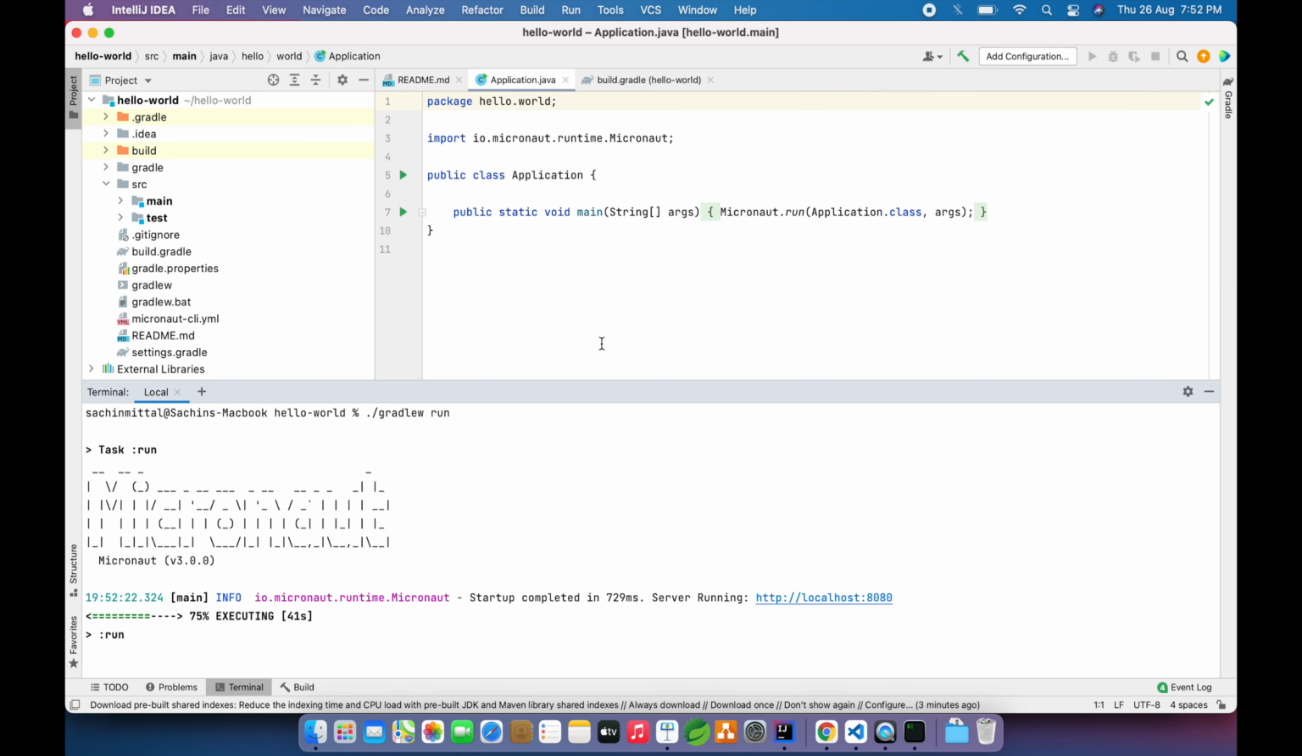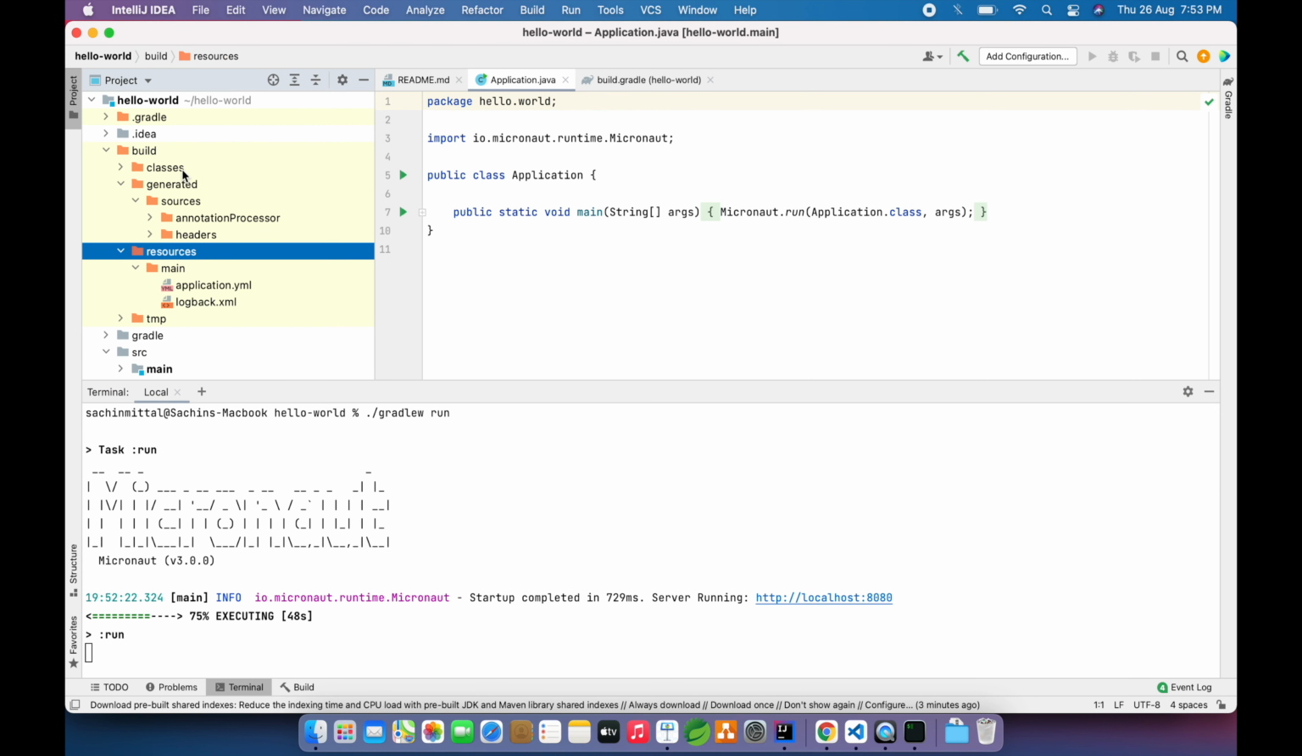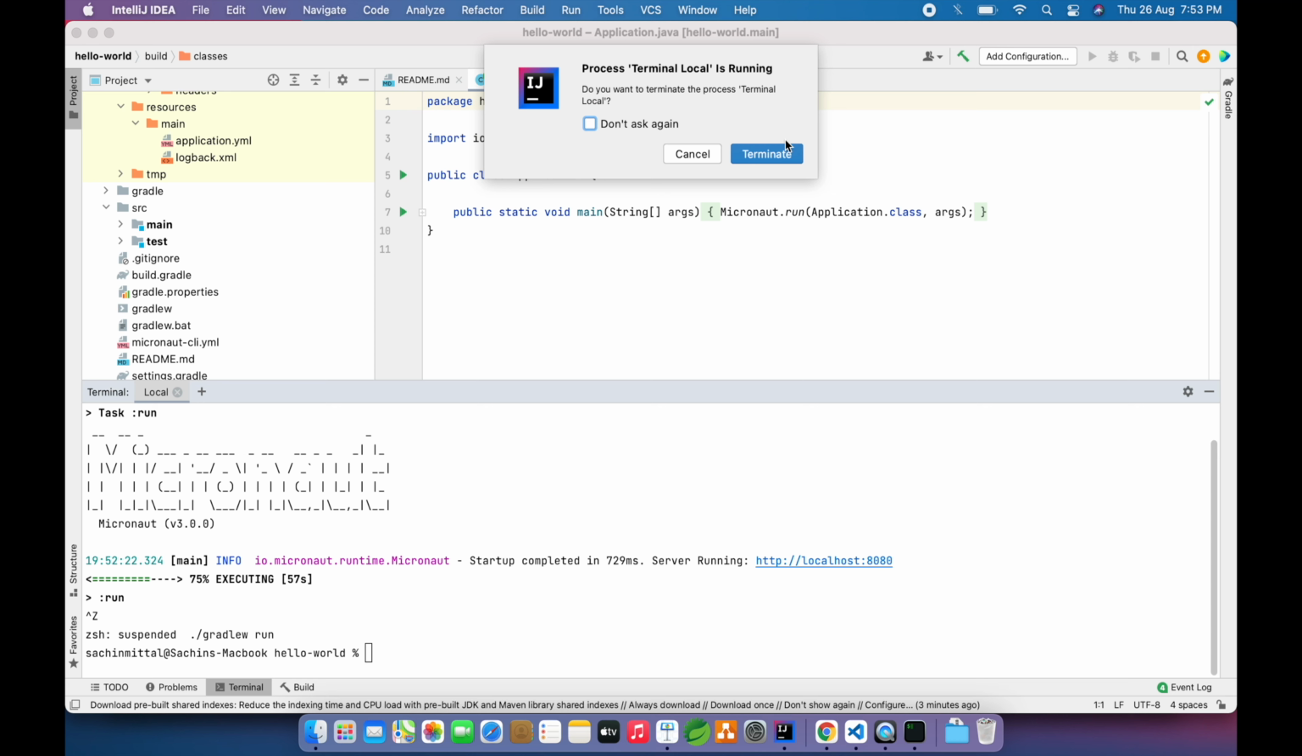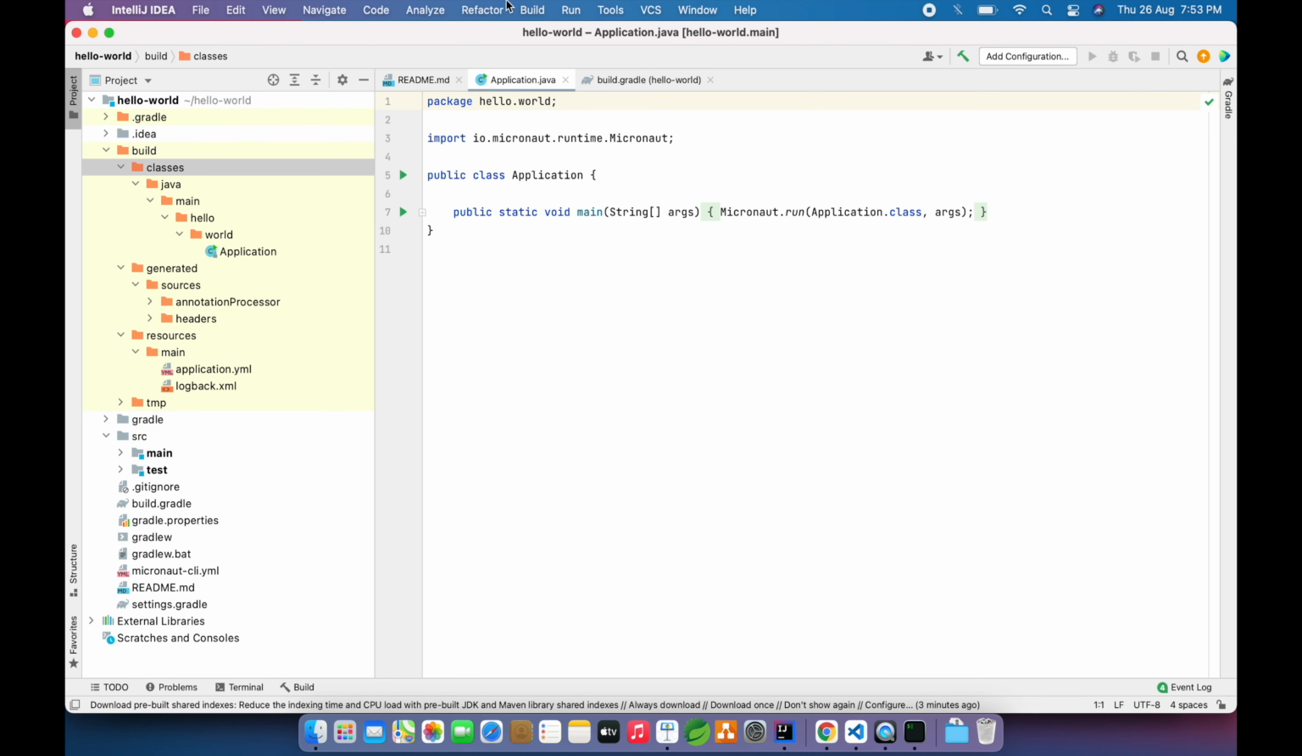And if we click on this link, here you can see we are getting some JSON response from 8080, meaning it is running, right? And we can also see this is our resources, and this directory has been created for our Gradle W, right? Now we can terminate this. So this is the CLI project, hello world, right?